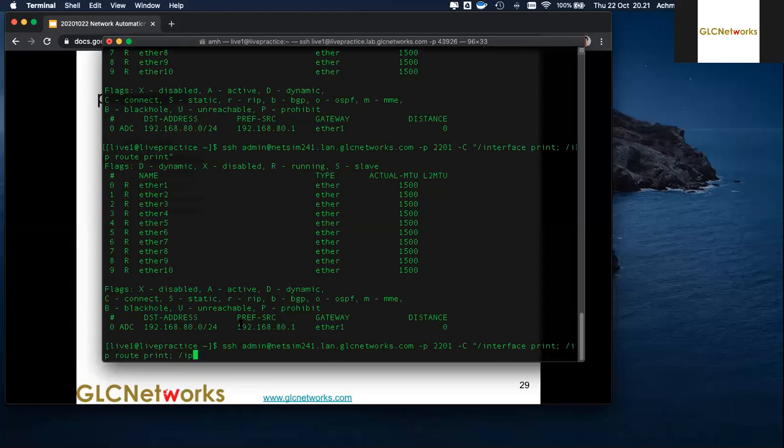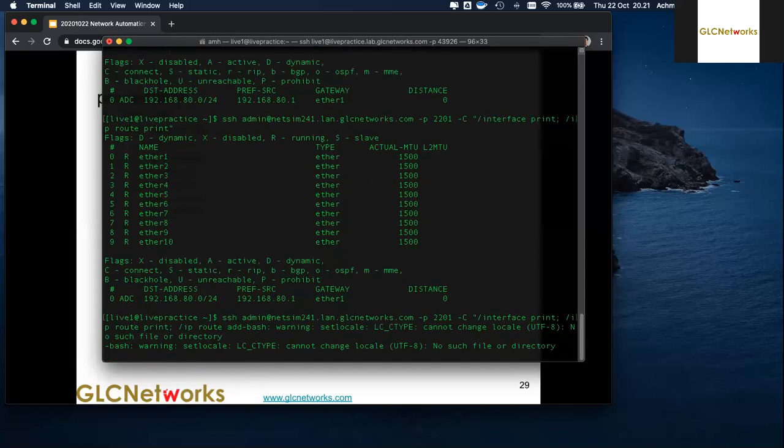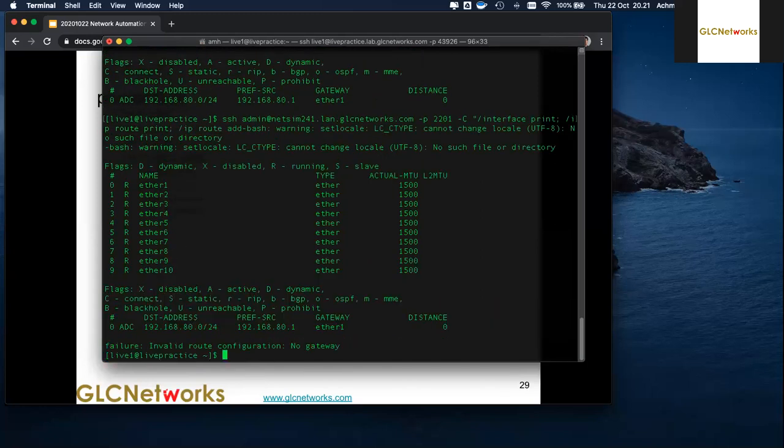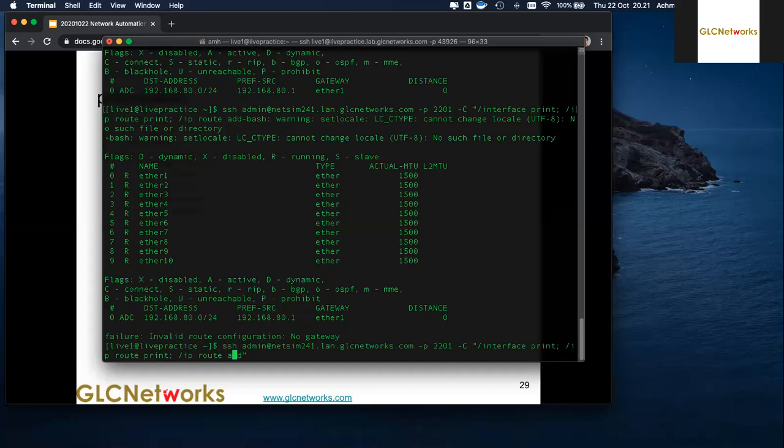Yeah, so this is how it looks like. IP route add dst-address, destination network. I forgot the command. Add, okay, no gateway. Okay, so this is how it looks like. Okay, so this is a very simple script that you can use for automation.